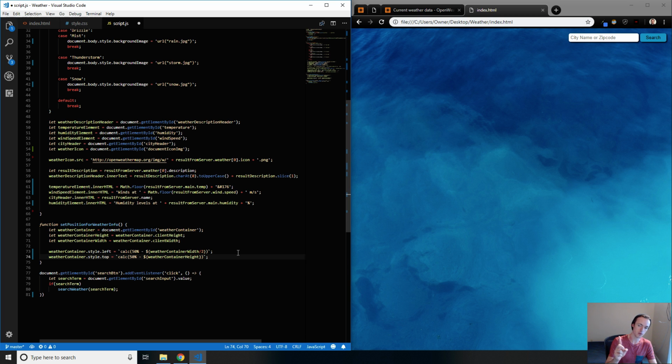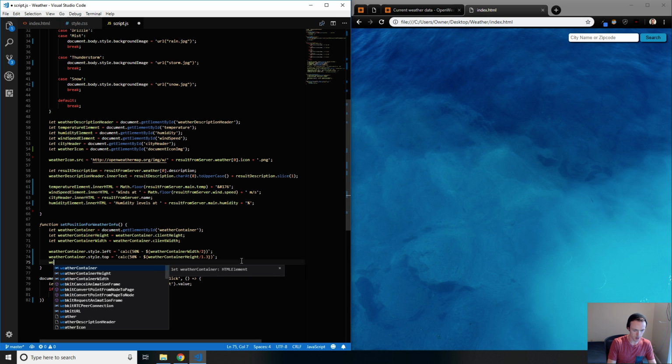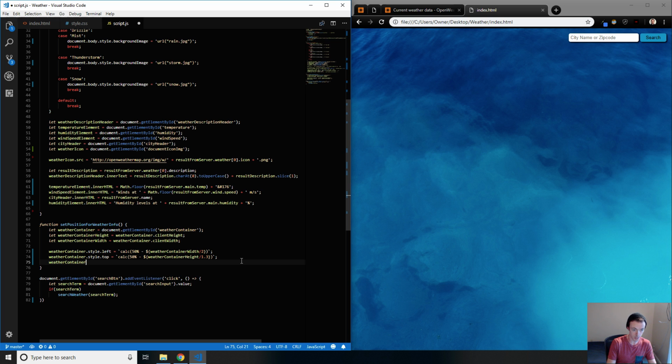Now instead of doing divided by 2 here, this is just a preference thing. You could do that and it would be centered perfectly vertically. But what I want to do instead is divide it by 1.3, so that it's just a little bit higher up than the center, because to me it just looks better that way. And then once we do that, let's say weatherContainer.style.visibility. Let's set that to visible.